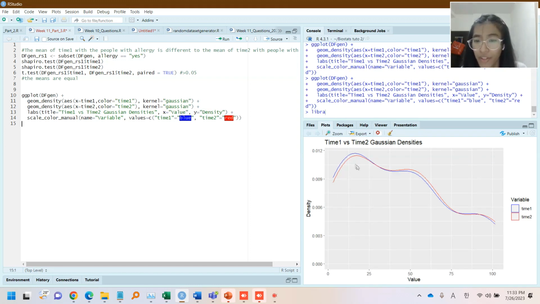So if you look at the graph here, the red line time 2 and the blue line time 1 resemble each other, and my hypothesis also is the means are equal, so we can conclude that there is no significant difference between the two datasets.